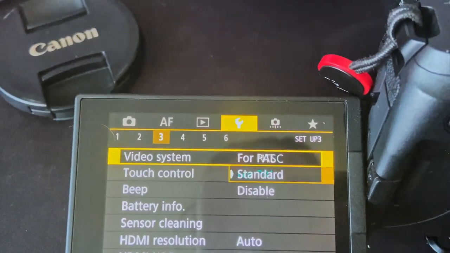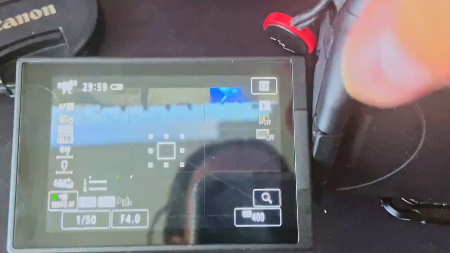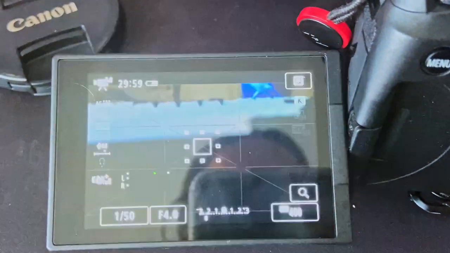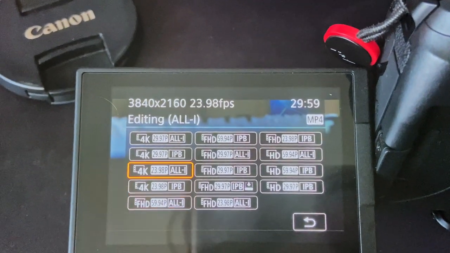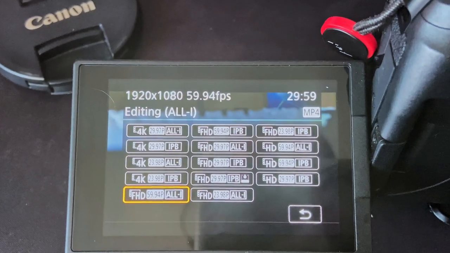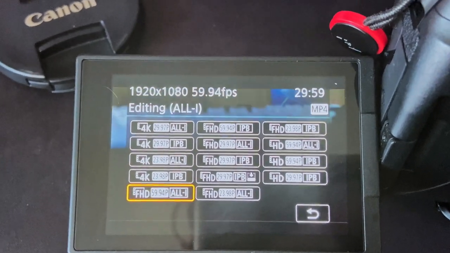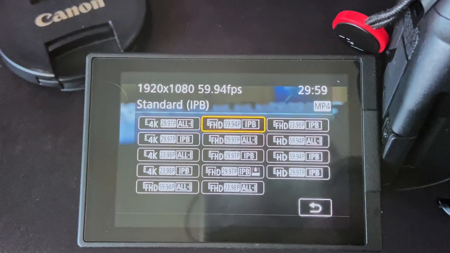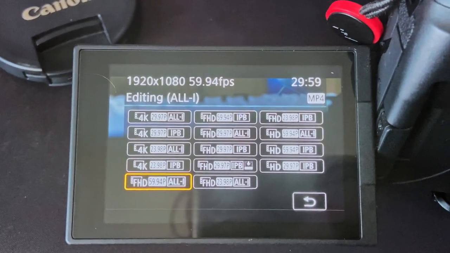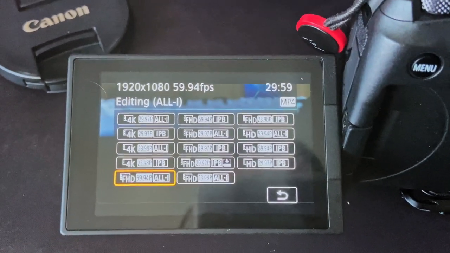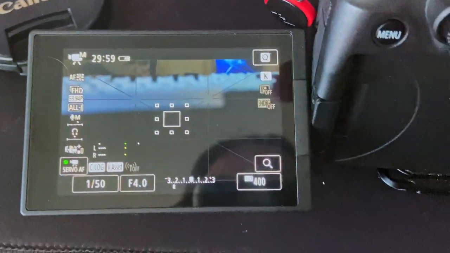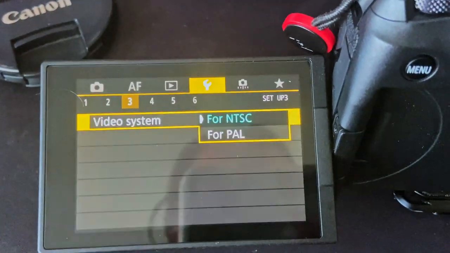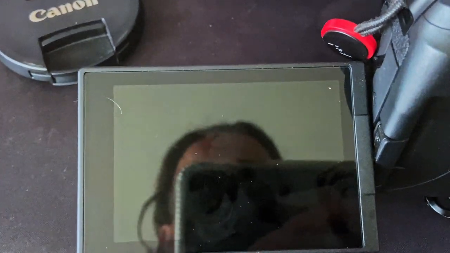NTSC is obviously for the United States because of the current differences, so you have a little bit wider options, let's say. You can stick with this even in Europe, it's fine by me, I think, but sometimes maybe you can see the flickering of the lights in the video. So if that occurs, just go to the video system, switch to PAL if you're in Europe, and after that you are ready to go.